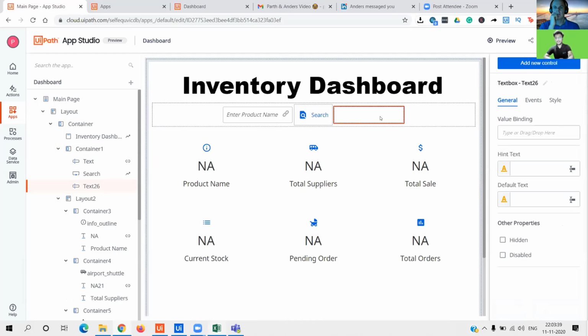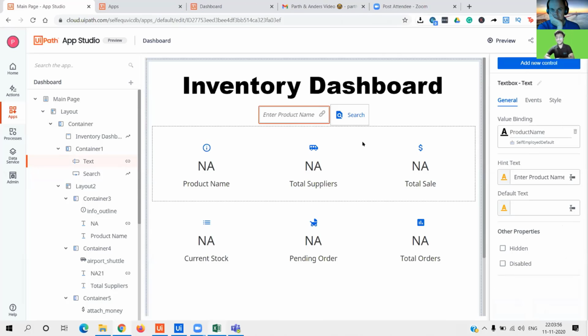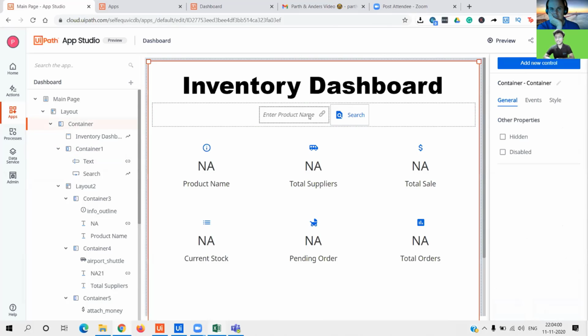So let me delete this and over here. This particular variable which you can see, product name, is coming from my UiPath process. So right now we are not going to see that. We'll see that once we have our process available through Orchestrator. When we show it to the viewers in the Orchestrator, then we'll show how we can pass the values.